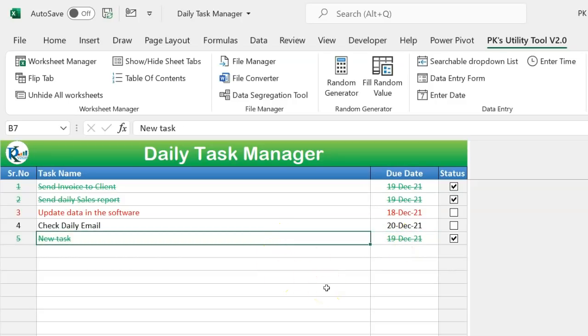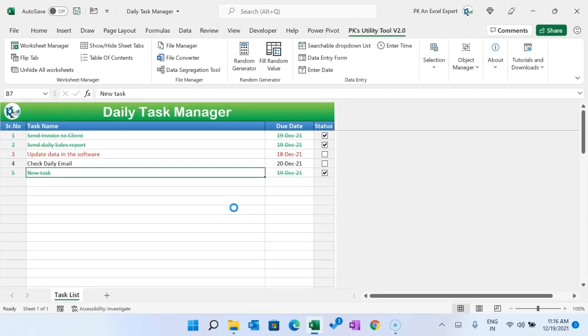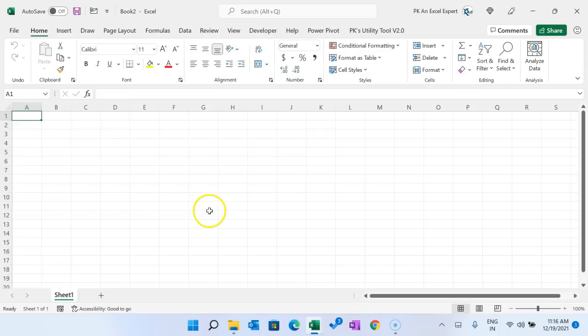Now friends, I will explain how you can create this in Microsoft Excel step by step. So let's start without delay. Now I'm going to add a new workbook. Press Ctrl N. So this is the new workbook, and here we will create our task manager.